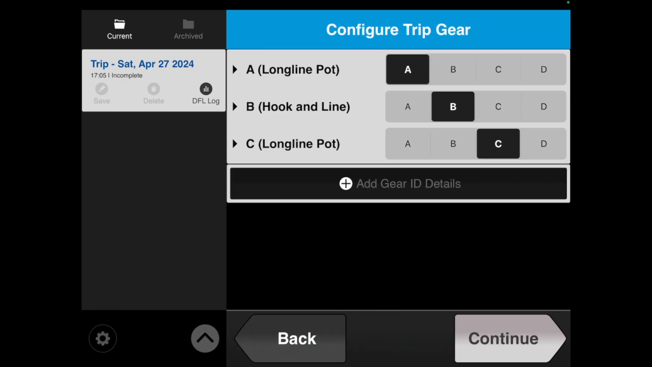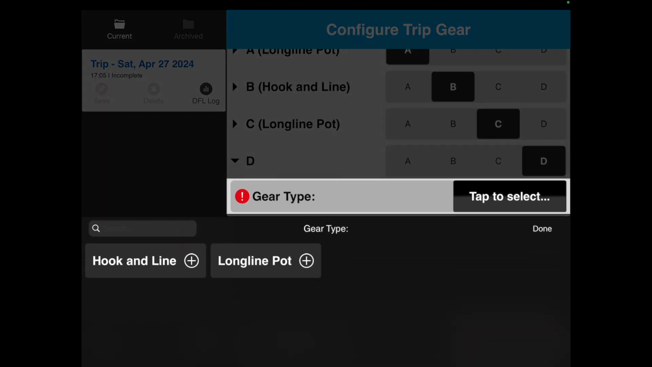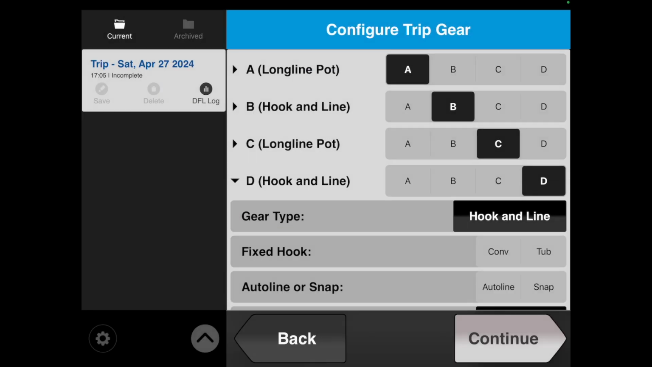This is where you will configure your trip gear. I have right now 3 different configurations for long line pot, hook and line, and another long line pot. You'll see that I have configured them based off of the letters here. I'm going to go ahead and add in another gear profile. I'll label it D. And for the sake of this tutorial, I'm going to pick another hook and line.